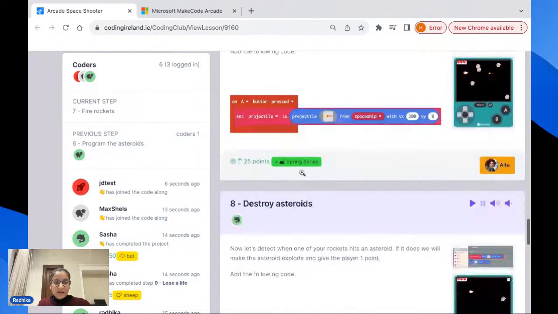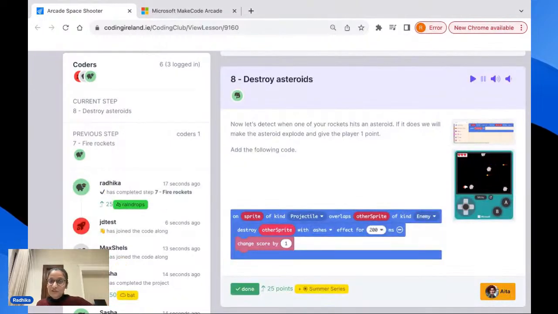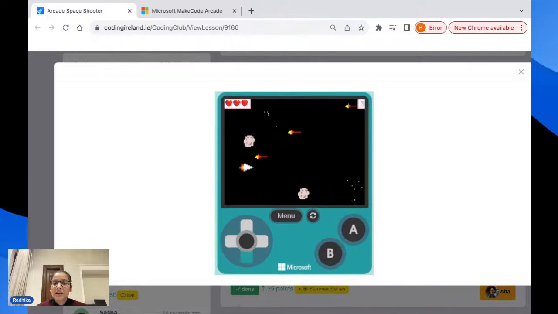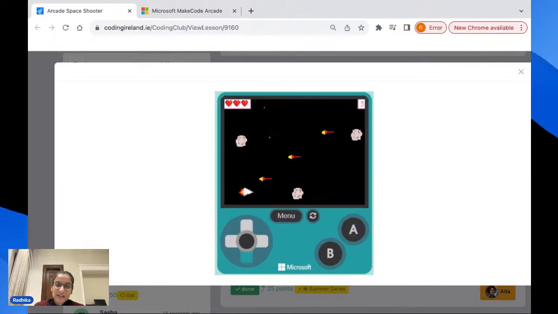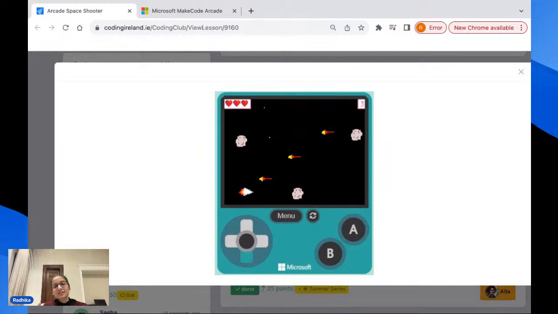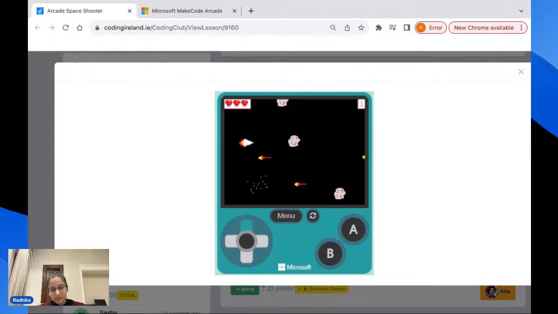All right, guys. The next step is to destroy the asteroids. Up until now, we created the asteroids. We moved them along the screen. We created the spaceship. It's moving, and we created our rockets that are also projected out. Now we just need to make all of these elements interact together. So now whenever the rocket is fired out and it touches the asteroid, it should burst out.